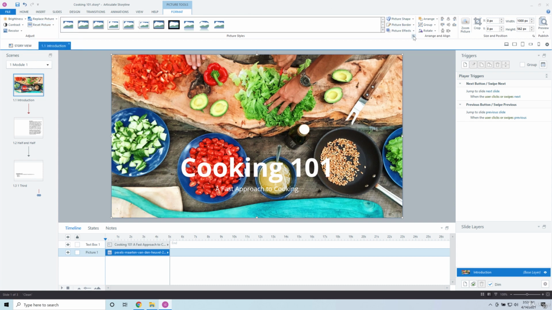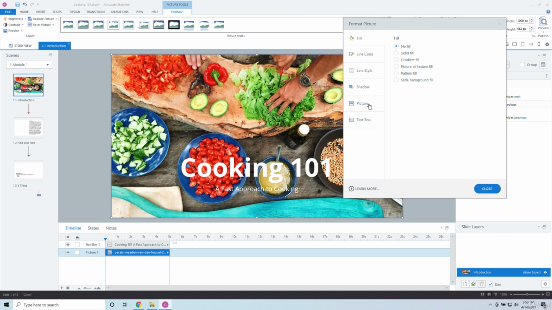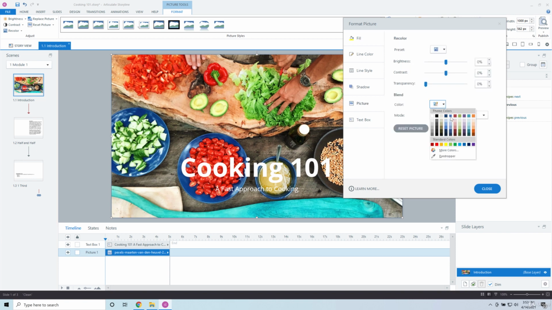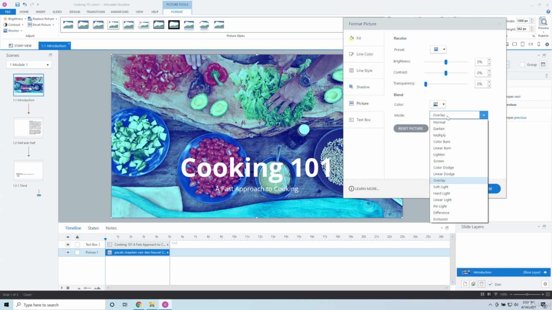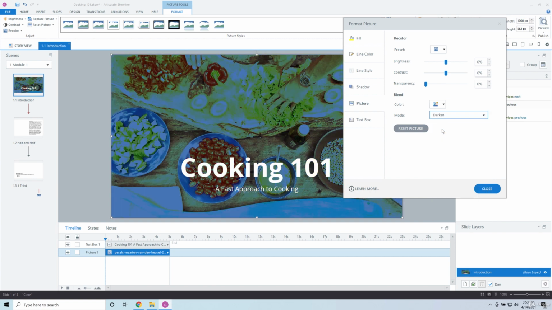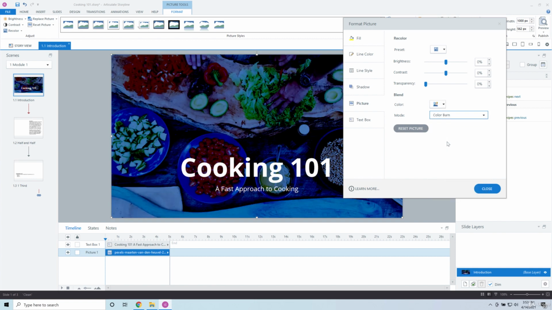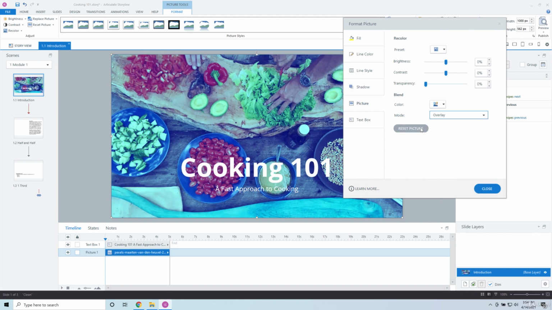Now I'm going to come in and select this expand button here, go into my picture section, and then in the blend mode, let's go ahead and change this to a blue color. Now you can see that we have an overlay. We can go in and darken it a little bit as well. Sometimes it just takes playing around with these to really get to know them and see what they can do here.